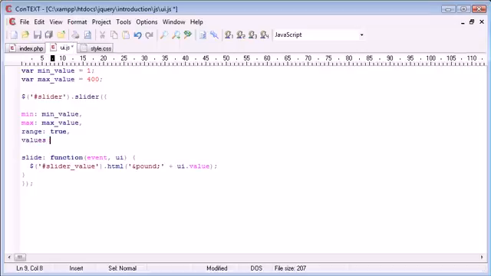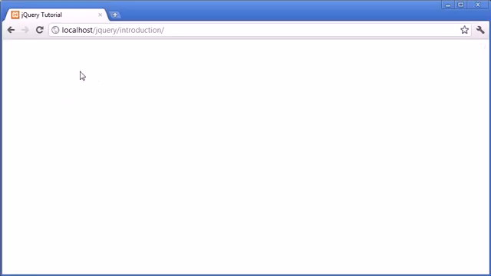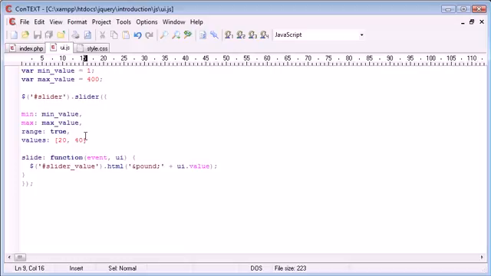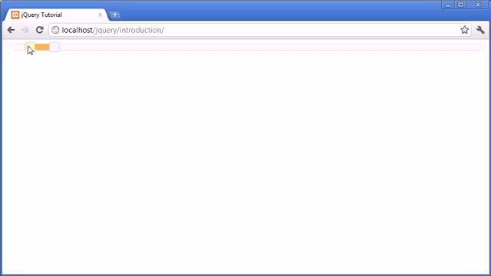So I'm going to define the values, and this is an array of integers, so let's say 0 and 10 or 20 and 40, for example. When we refresh, you can see we need a comma just after that to separate it. You can see that we now have between 20 here and 40 here.